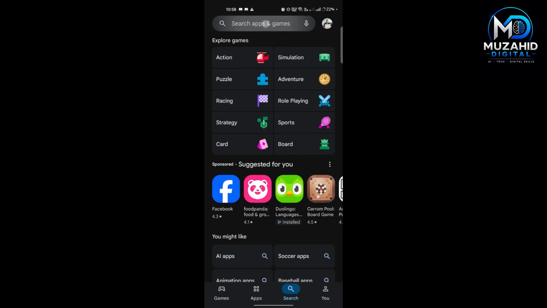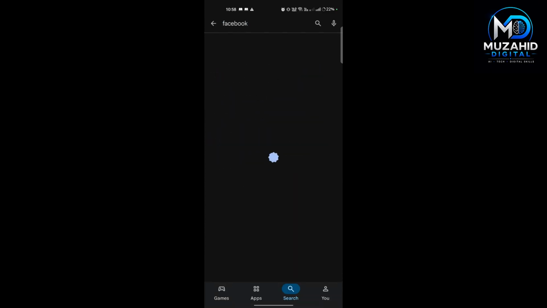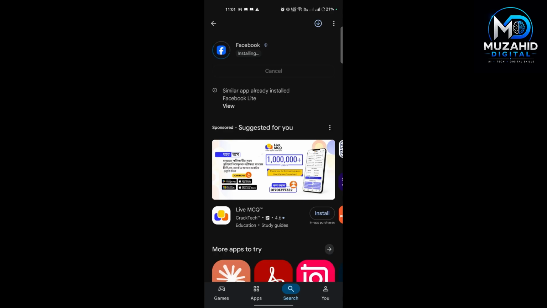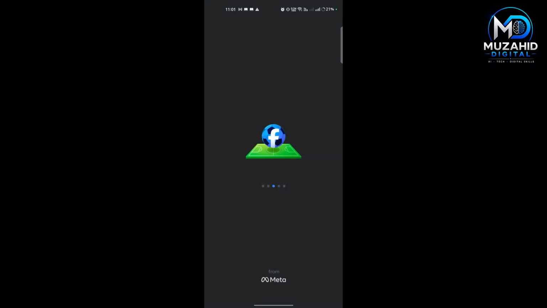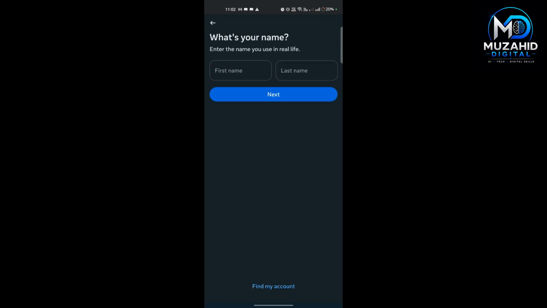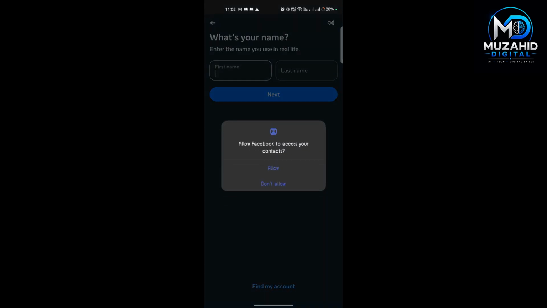First, go to the Play Store of your phone. Here, type Facebook in the search bar and install Facebook. After installing Facebook, open it. After opening, click Create a New Account here. After clicking, a new interface will appear in front of you. Just click here. Many people may come directly like this.